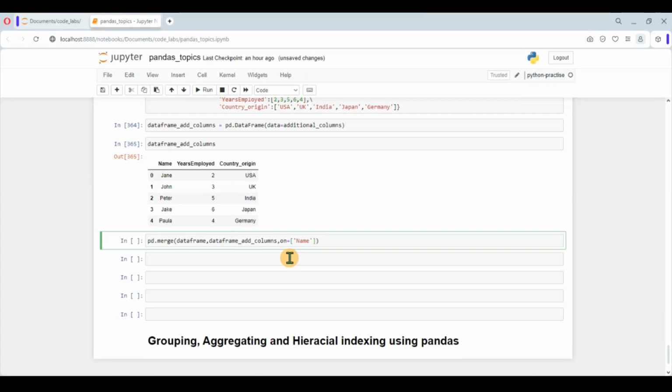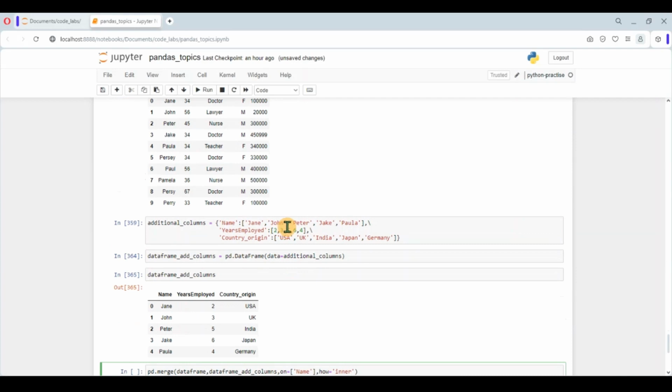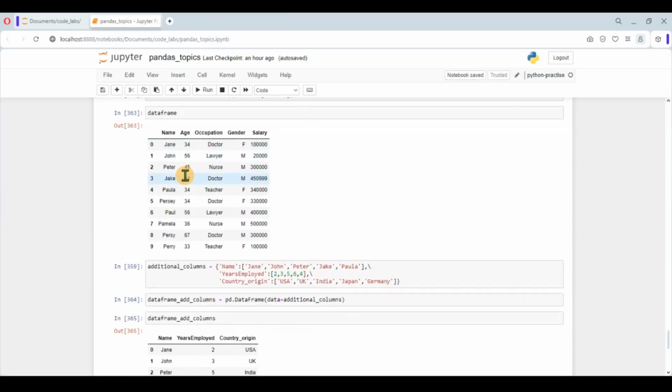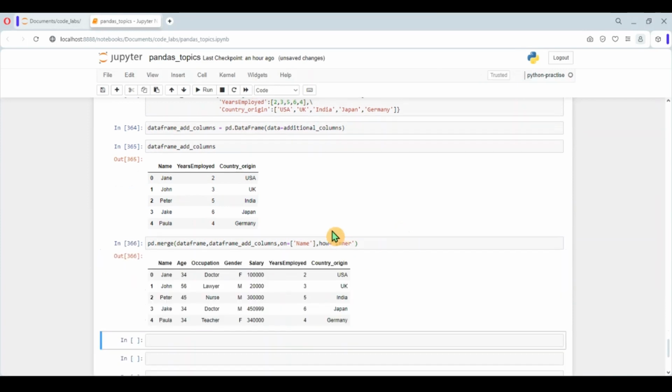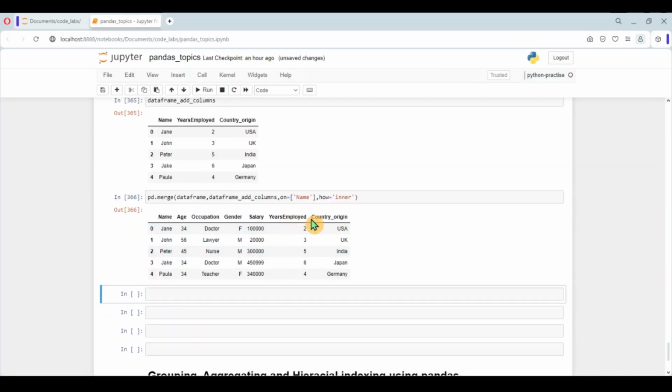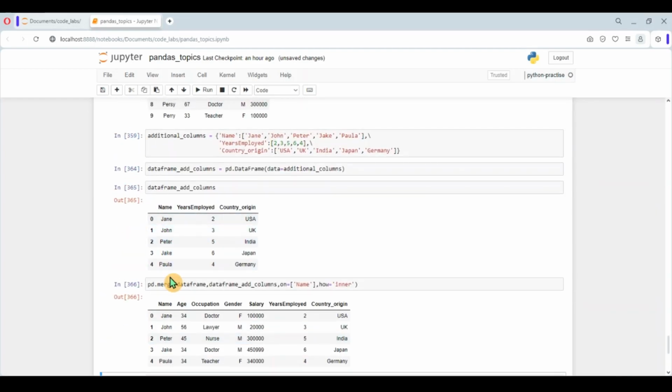Okay, and how do I want to do the merging? So let us take a look at the different ways. One is the inner way. Inner way will merge both the data, but will include only those records where the name attribute is present in both the data frames. So let's take a look. You can see it has merged it nicely. It has added two new columns and it has included the data only where this name key is present in both the data frames.